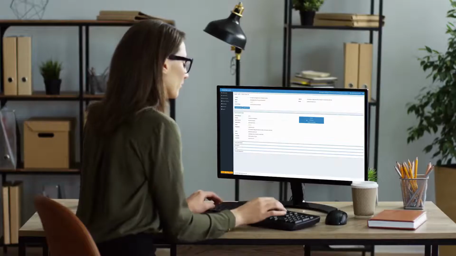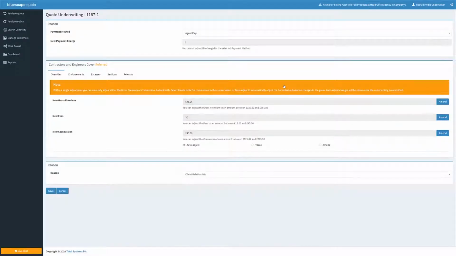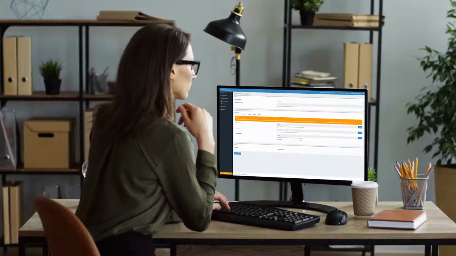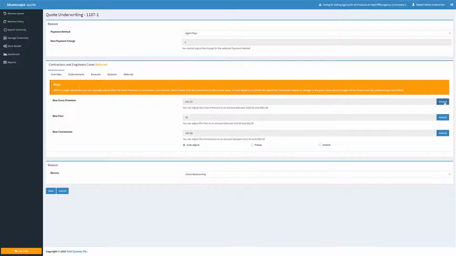This will land us on the override screen, so the underwriter can either increase the premium to reflect risk of the case or reduce it to win the business. Permissions are set at user level when the underwriter signs in, so junior underwriters will have to refer the case to someone more senior for larger amendments. Bluescape manages all the underwriter limits automatically.